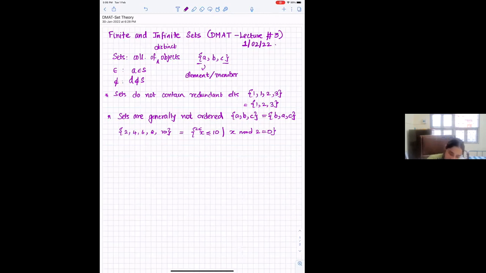Another important notion that you have seen is that of subsets. For example, if you have two sets A and B, then you say A is a subset of B if every element in A is also an element of B. So elements of A are also elements of B.